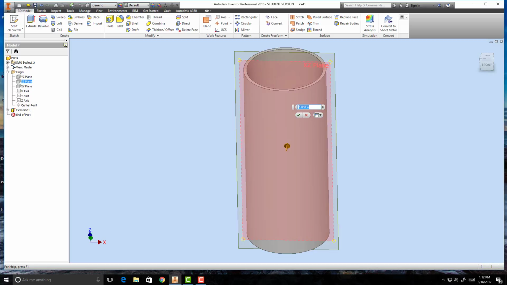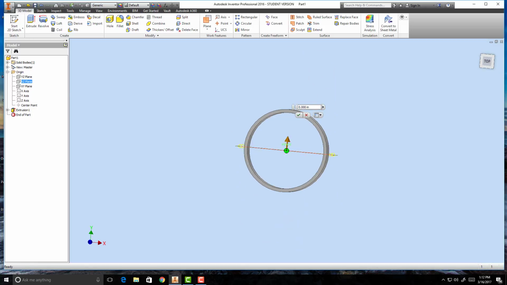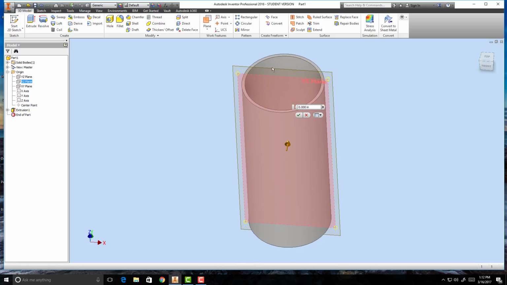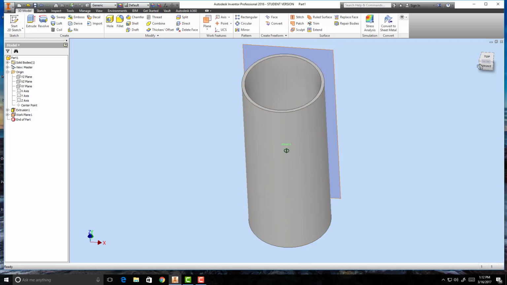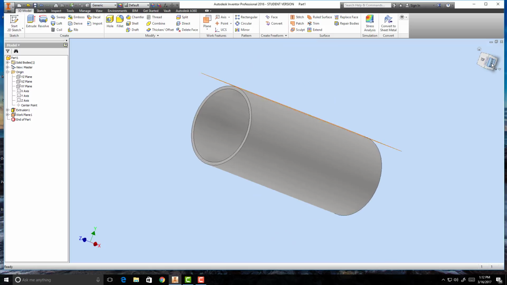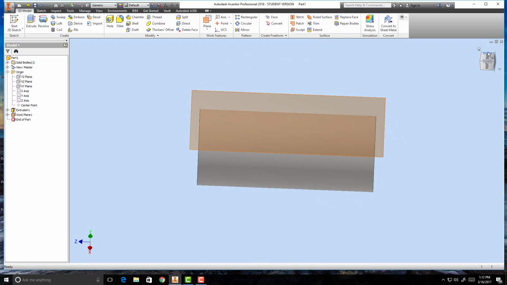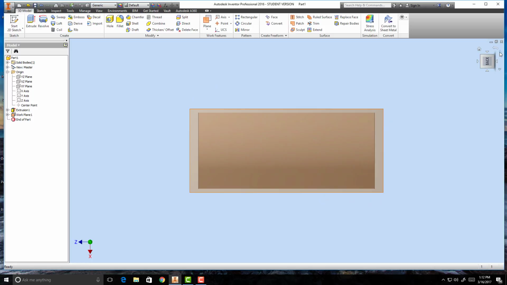So when I select it, I can now create an offset plane. And remember that the inside diameter of this pipe is 12 inches. So the distance from this plane to this edge is 6 inches. And then there's another 1/2 inch to go. So I'll make this offset 6.5. Okay. All right. Put it back here. So now I have a plane that I can draw on.